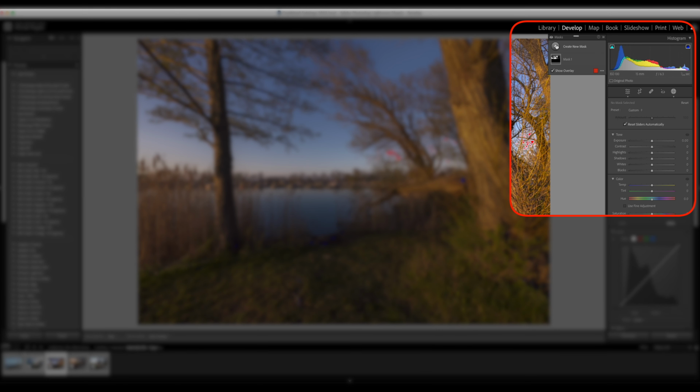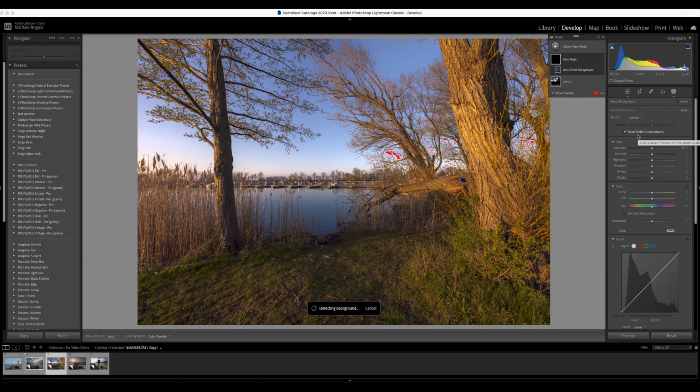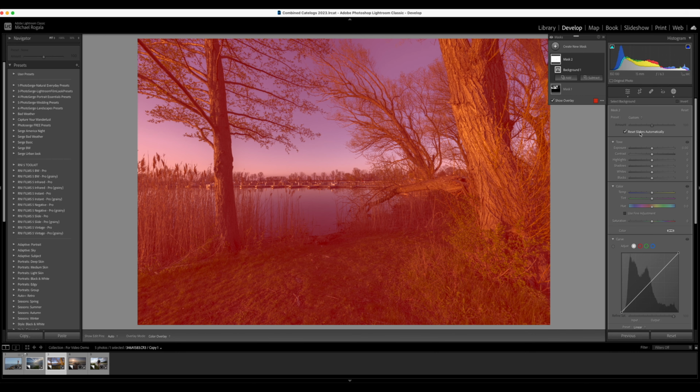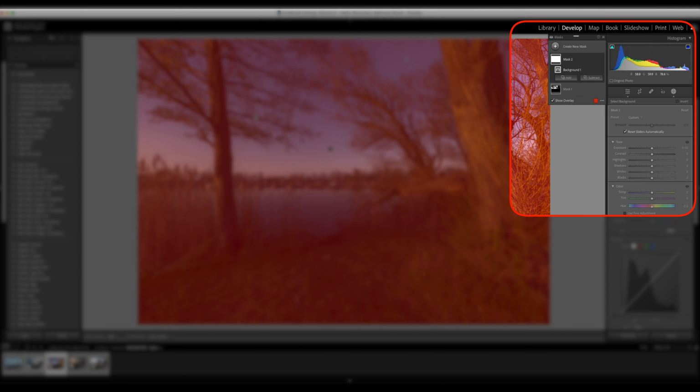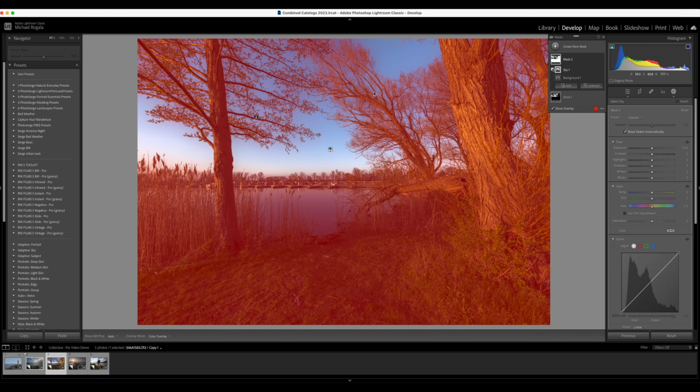Select background, and you can see it pretty much selected everything in this photo. But I don't really want to edit the sky right now. So I'm going to subtract sky, and you can see it removed. Now it didn't do a perfect job. Okay, this is a very, very complicated photo, so it's probably not the best example, but you can see that it subtracted the sky.